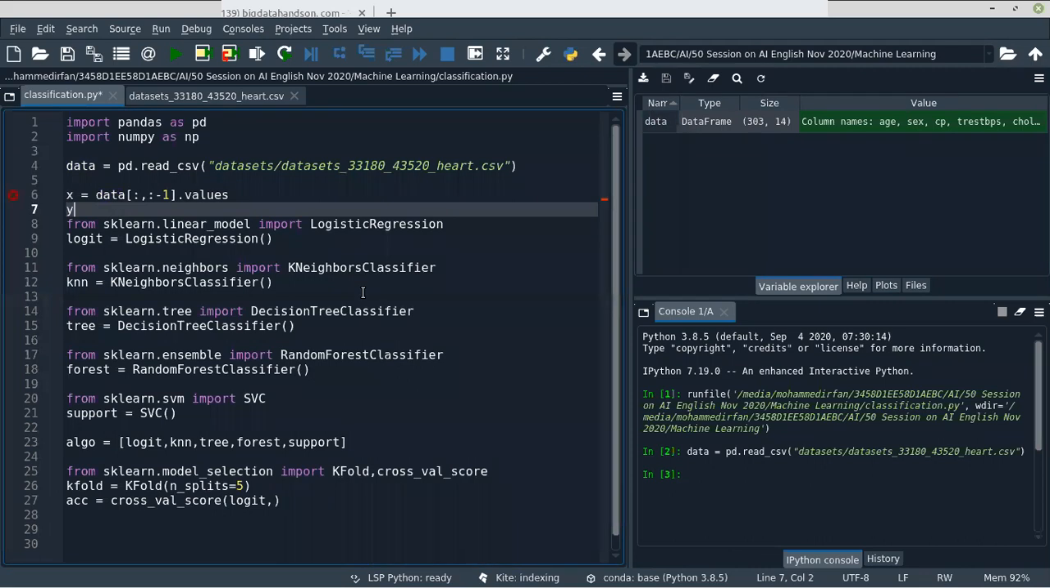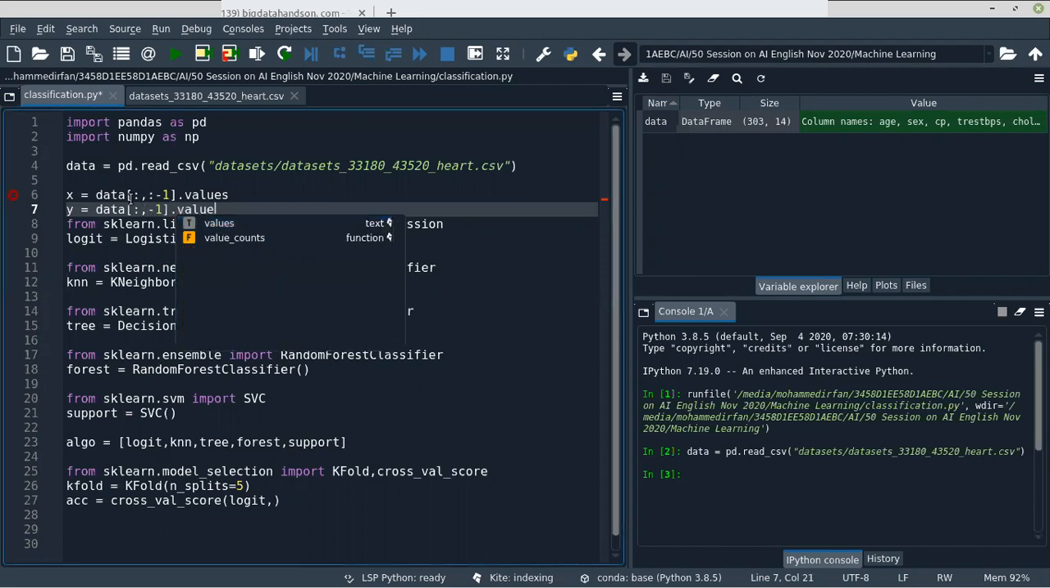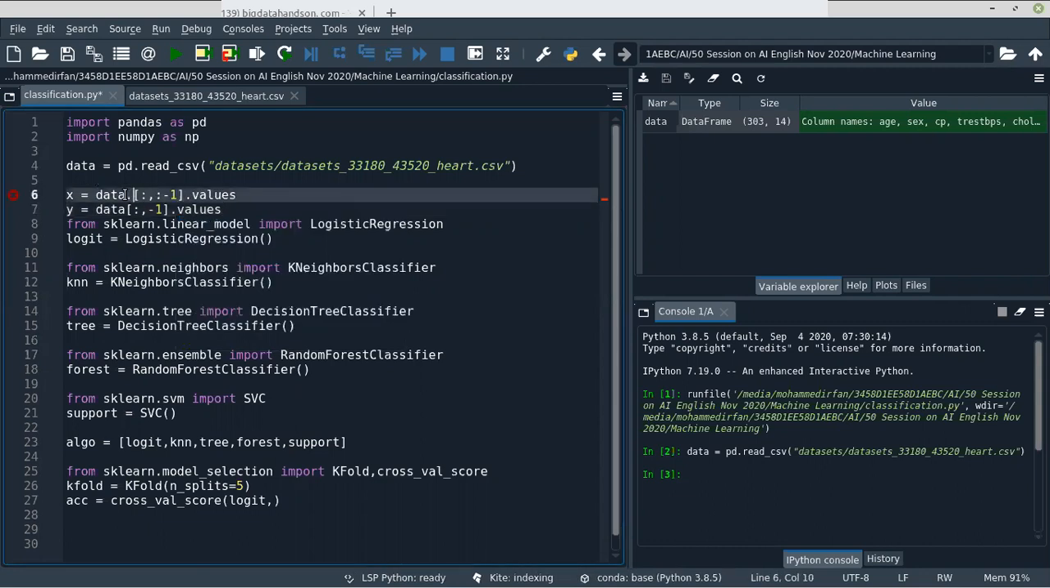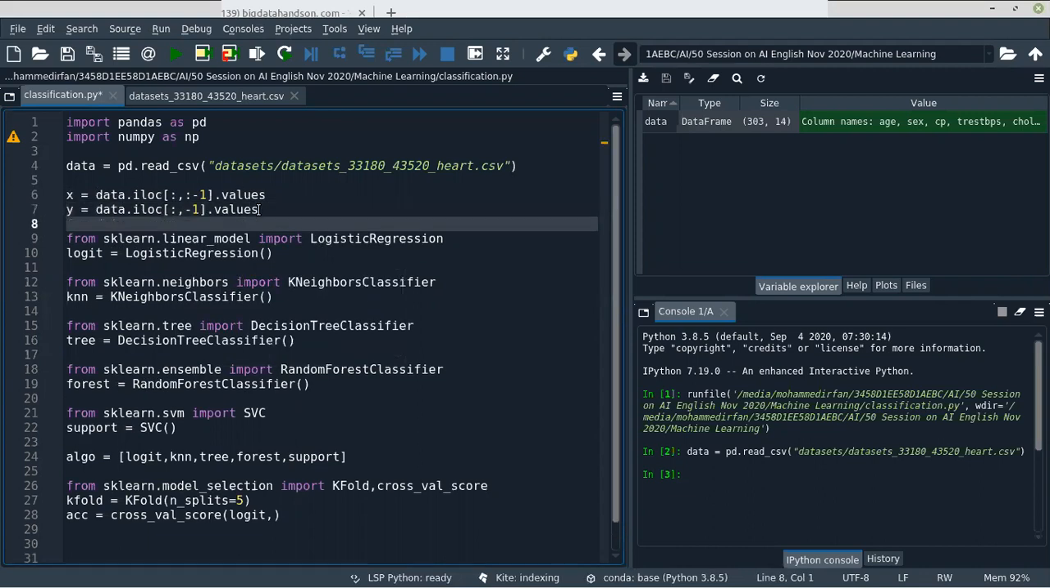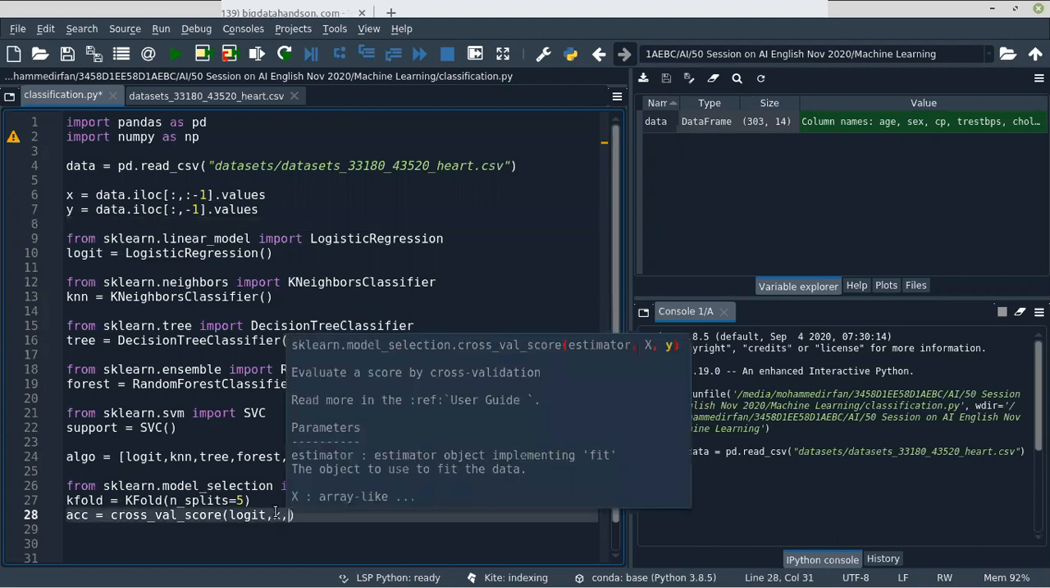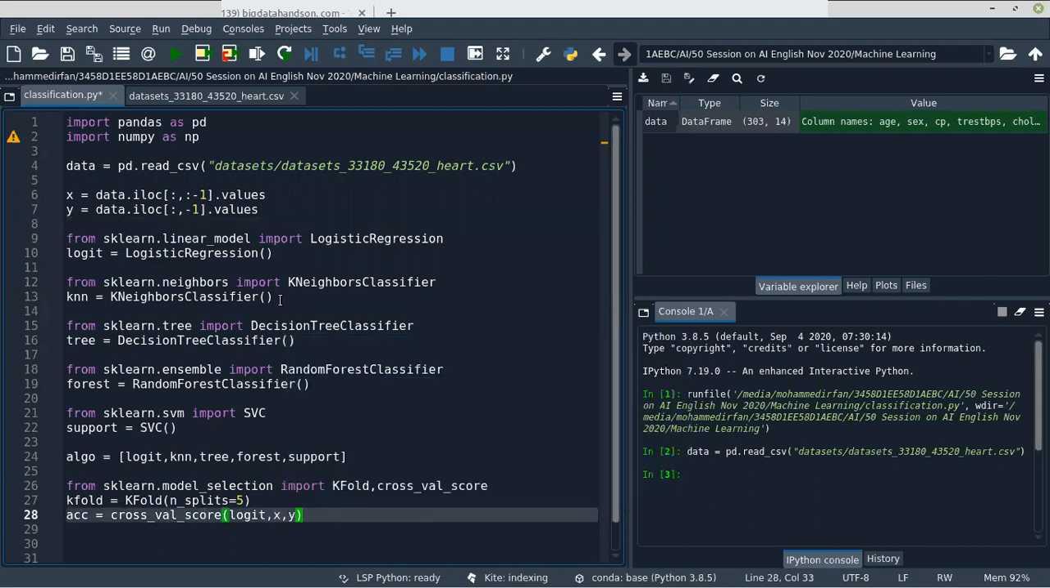For the y, the column is the final column, so you can give just -1. And one more thing here, you want to give iloc actually. Now we'll pass the data set, the independent and dependent variables, to the cross val score function. Okay, now I will run this.